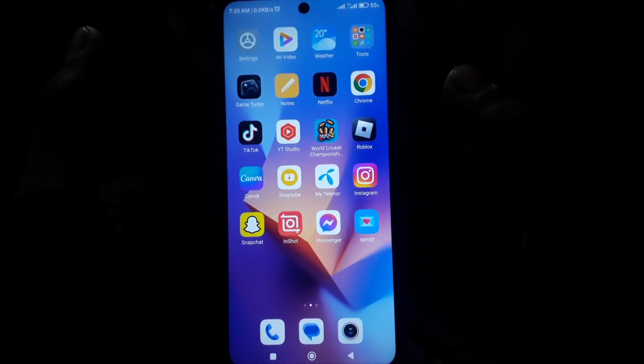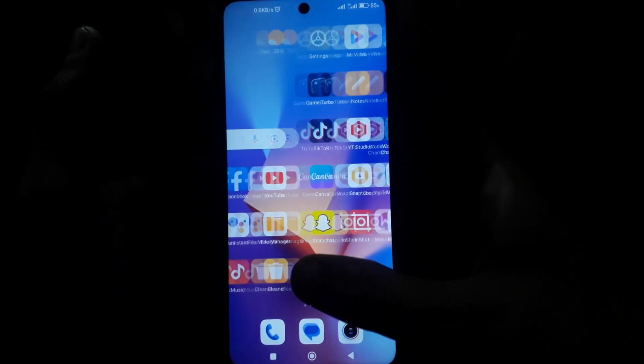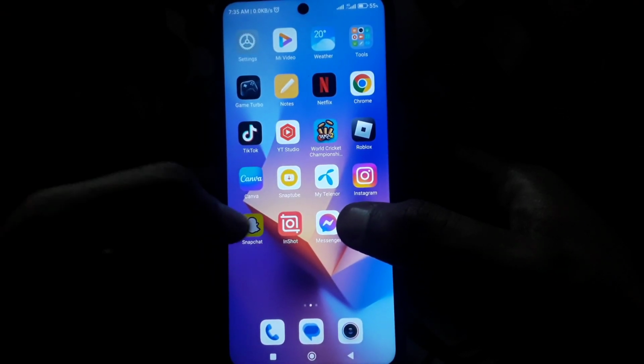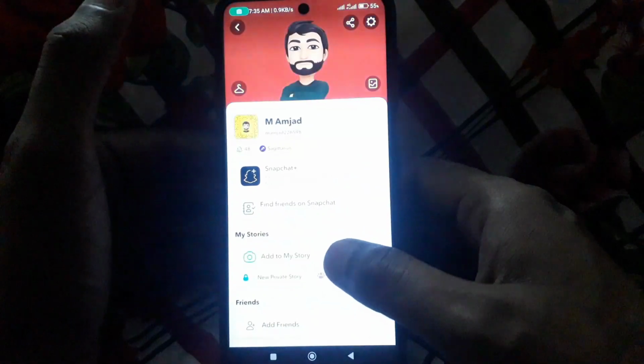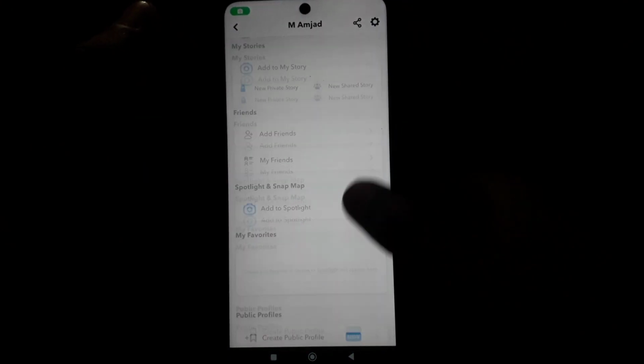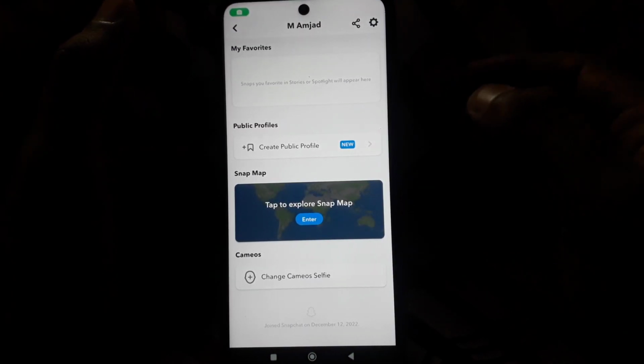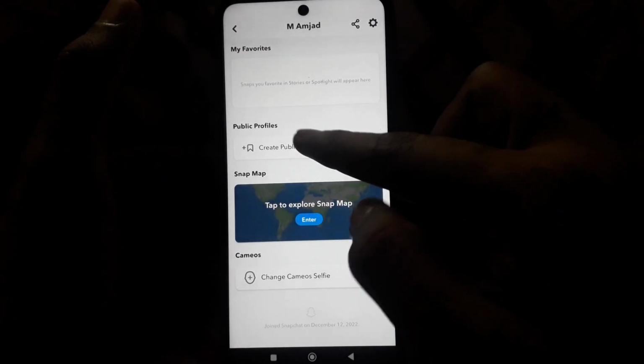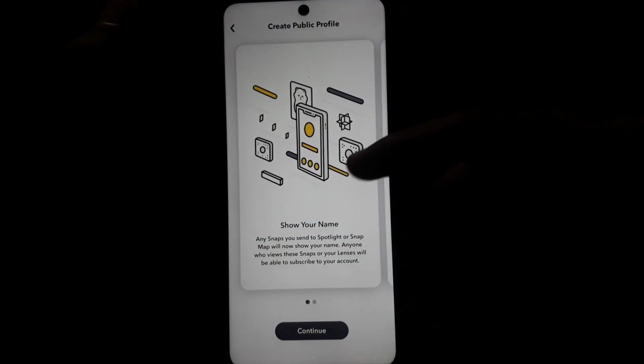Today we're going to discuss how to get a public profile on Snapchat, which means if you want to get a public profile on Snapchat, then how are you going to do that. A public profile provides many features to you. So if you subscribe or create a public profile on Snapchat, then you will get many features.